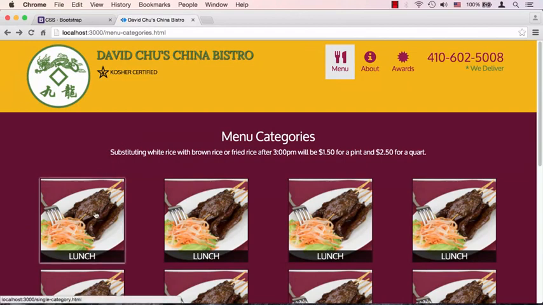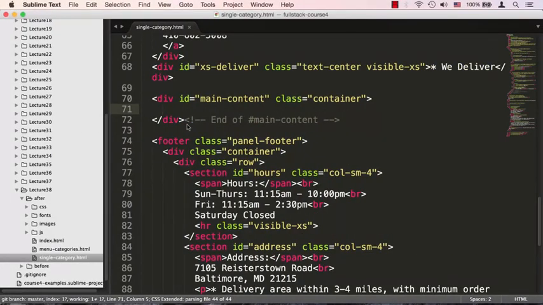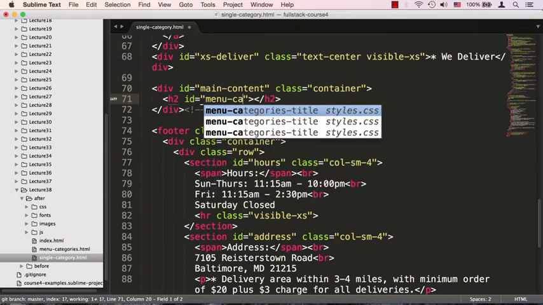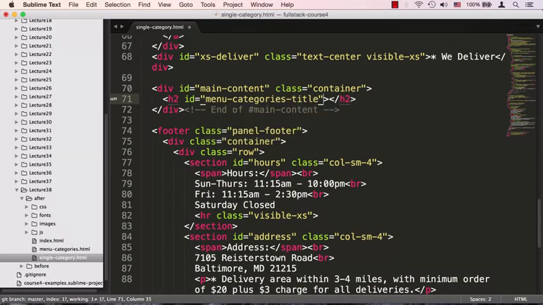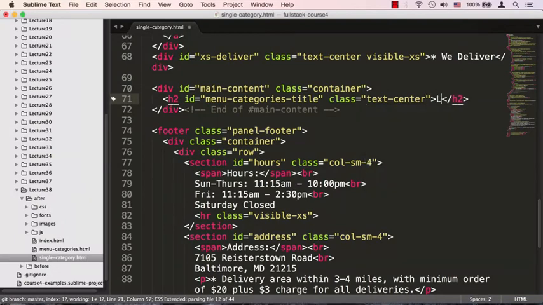If I click on one of the menu categories, it should go to single-category.html, and sure enough it does, except of course there is no content here in the middle. So let's get back to the code editor and start coding up our content. The first thing we need to do is give our page some sort of heading. The way we're going to do that is by having an h2, and we're going to give it an ID so we can nicely target it later, of menu-categories-title, and class, we're going to give it text-center. So we want to center this, and the title is going to be something like Lunch Menu.